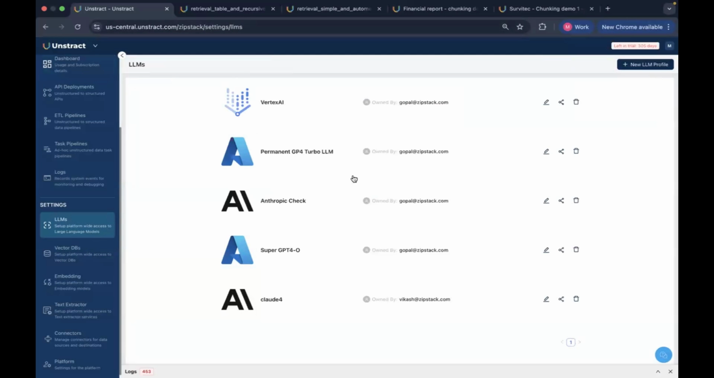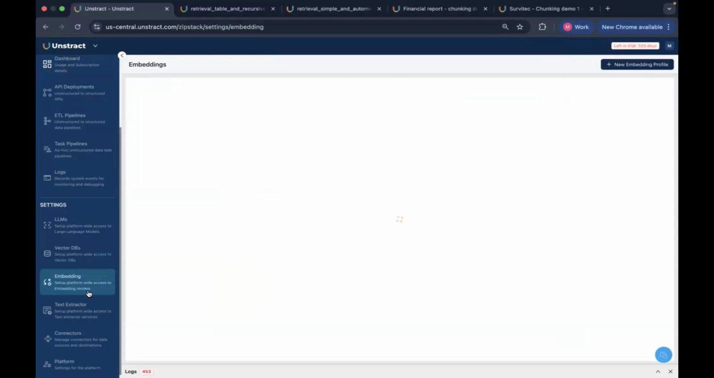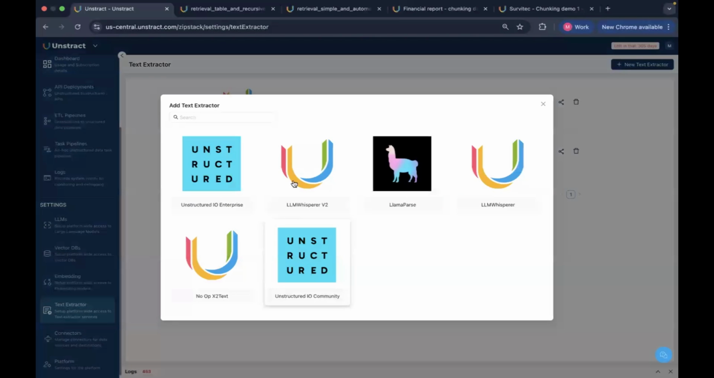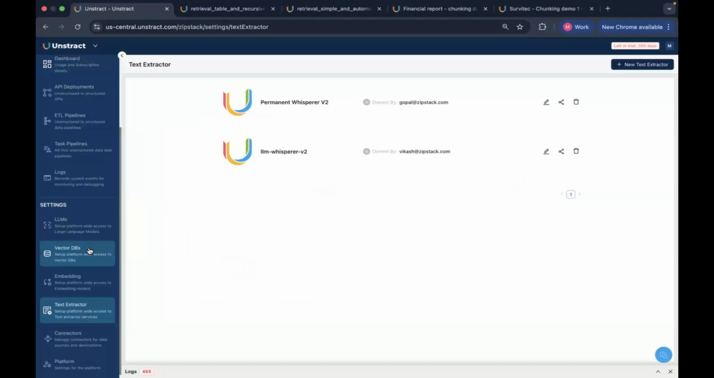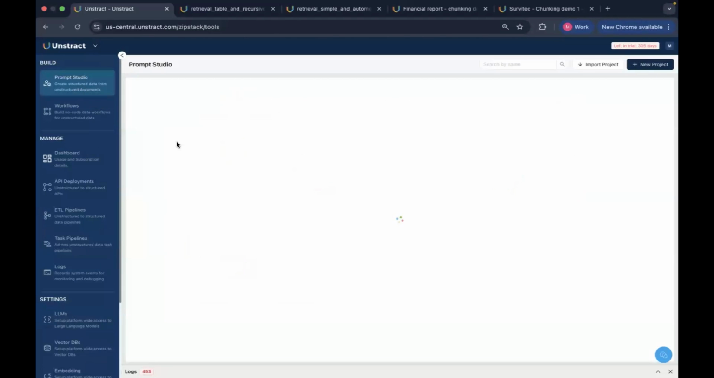And you can see that I've already integrated with a couple of models over here. So similarly, you can integrate with a range of vector DBs, embedding models, as well as text extractors. And over here is where you would find LLM Whisperer as well. And there are, again, other text extractors that are available in the market. So once this setup is done, once you have connected with all the connectors that you require, you can get started with the prompt engineering phase.